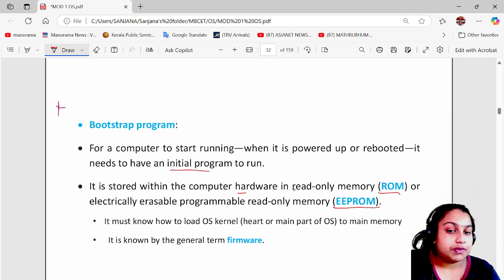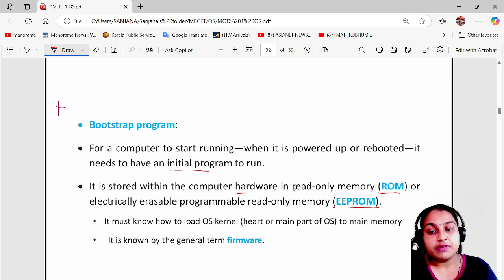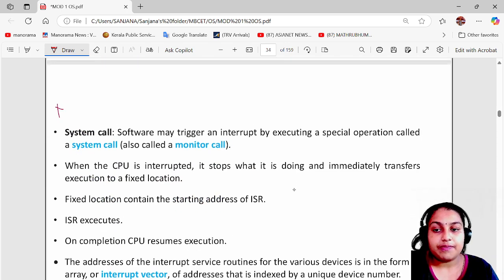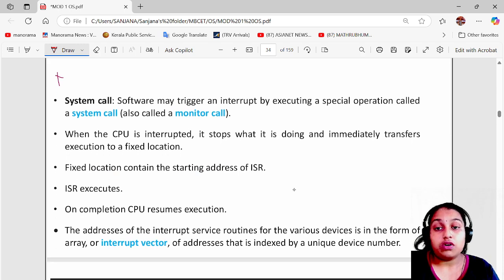Electrically erasable programmable read-only memory. And it must know how to load the OS kernel to main memory, and it is known by the general term firmware. Bootstrap program. Then system call.